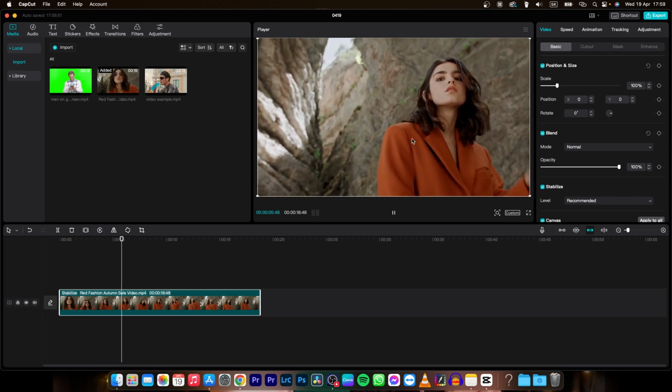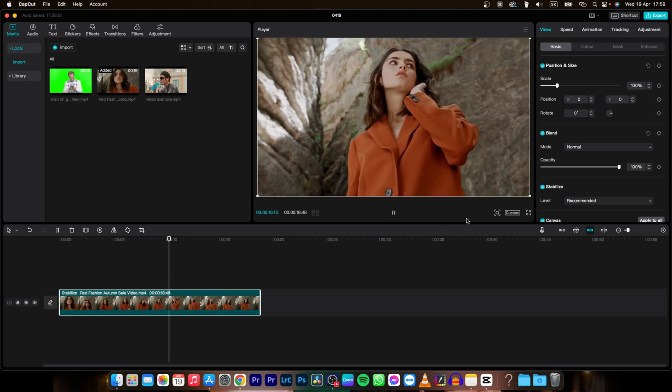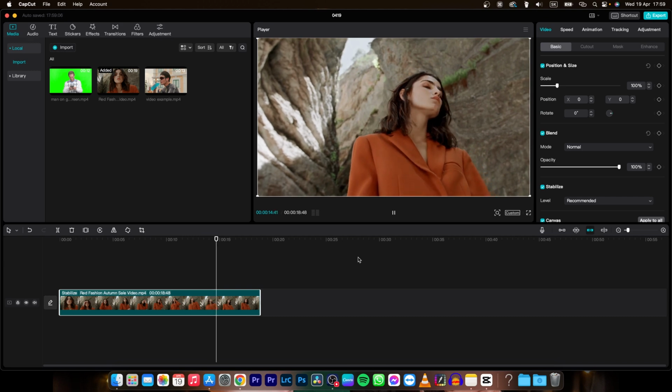It is basically scaling into the video, and then the software is applying stabilization and adjusting position and scale to match the video and stabilize it.